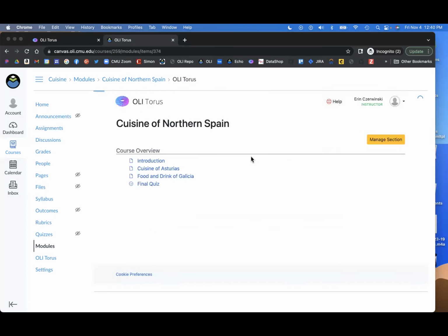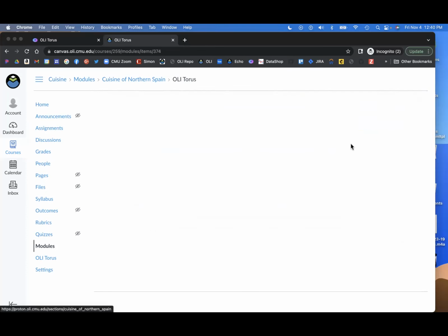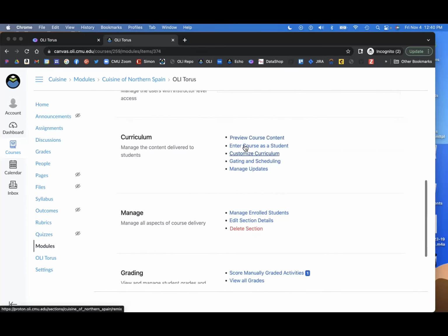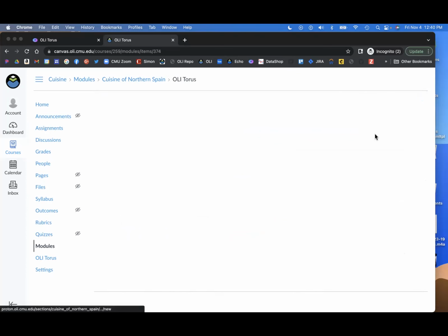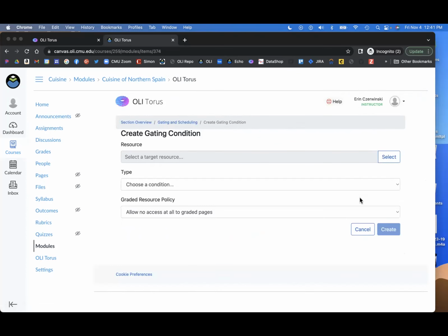So I'm going to save that. We'll go back to manage. So that was showing off being able to customize. You can also manage gating and scheduling here. I don't have any gates in this course, but if I wanted to, I could set those up.